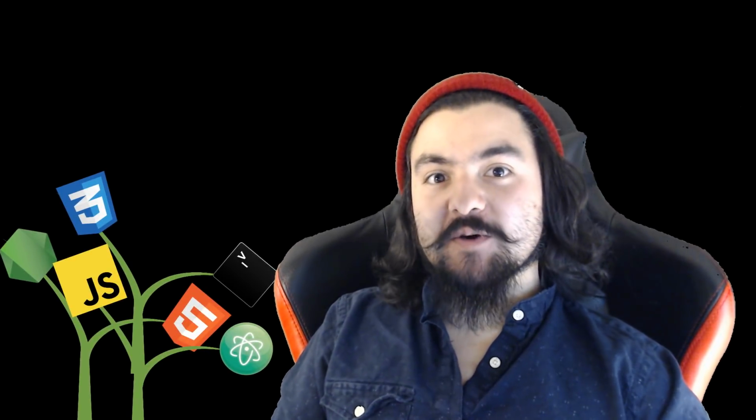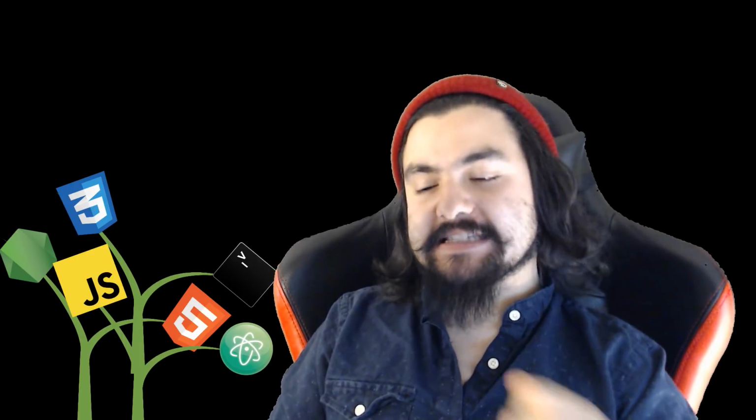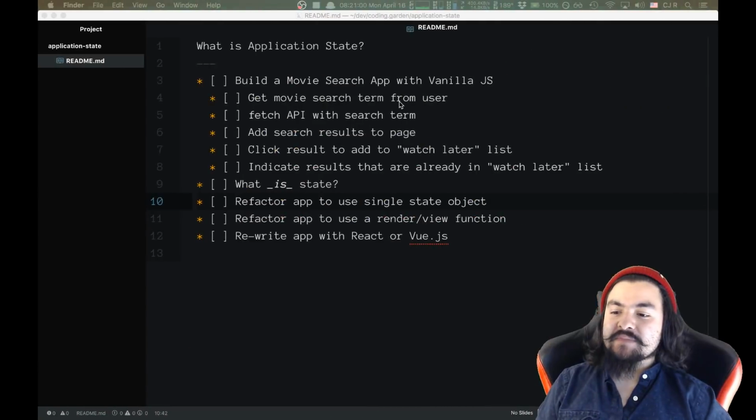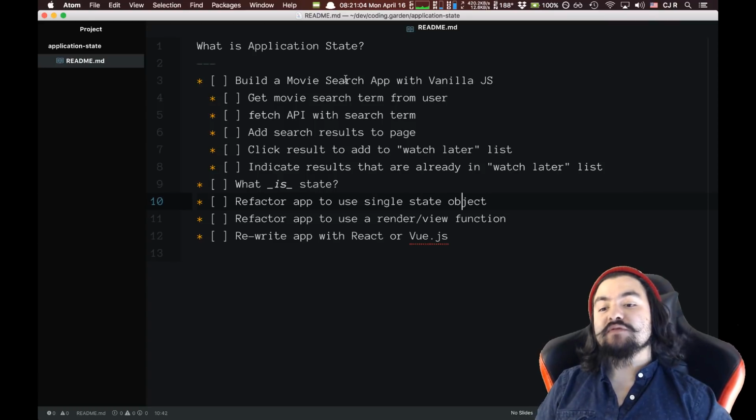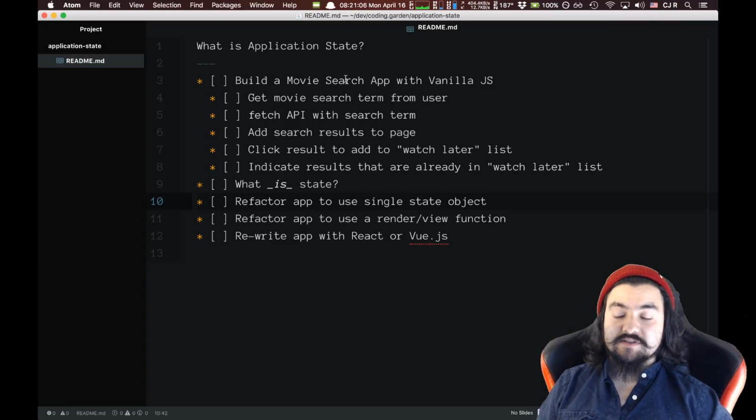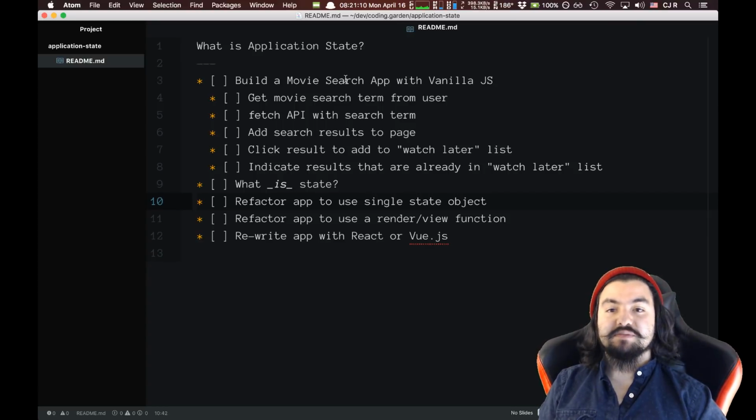In this episode, we're going to talk about application state. So let's get right into it. Essentially what we're going to do is first build a movie search app using vanilla JavaScript. So we're not going to use any JavaScript libraries. We're going to use everything that's just built into the browser.